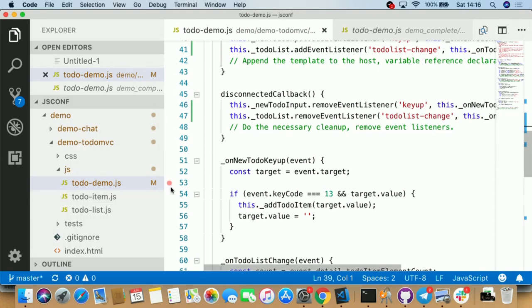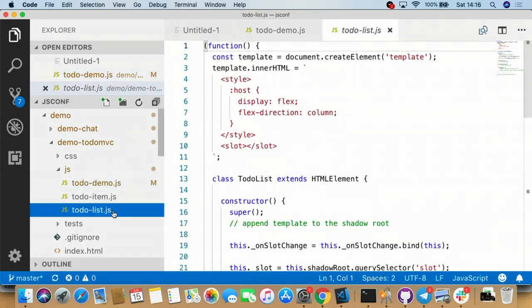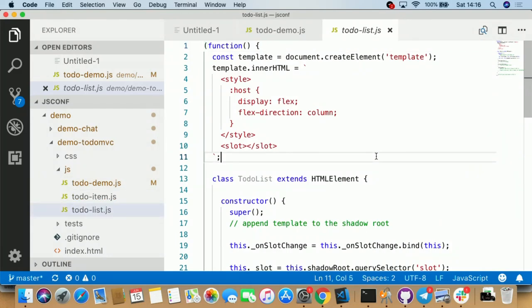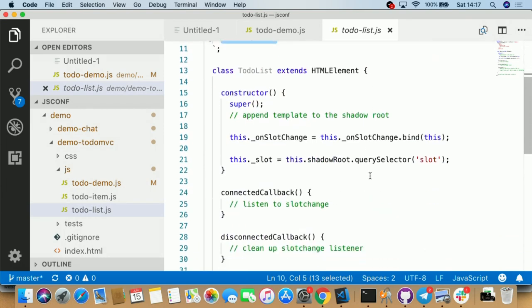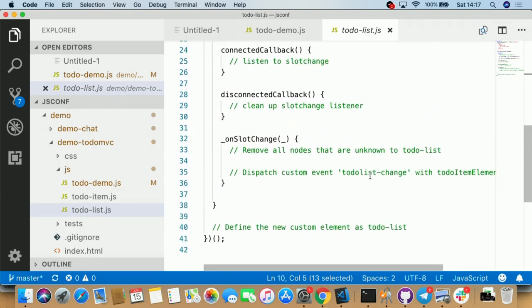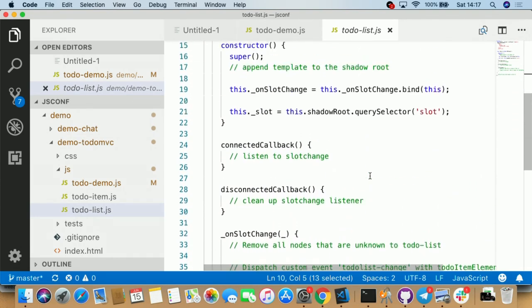Let's go to our to-do list file. Inside to-do list, if you see, we have created a template element and given it a slot. A slot is nothing but the variable content inside your template. So in this section, we are going to add some content, which will be your particular to-do's content or text, which we are going to show there.